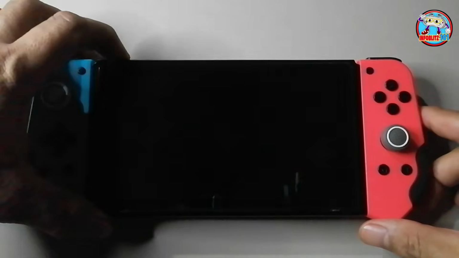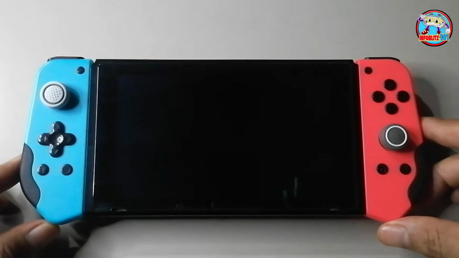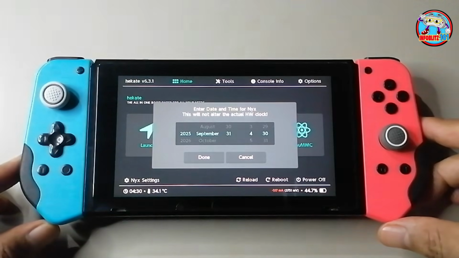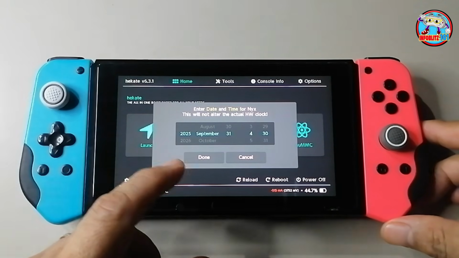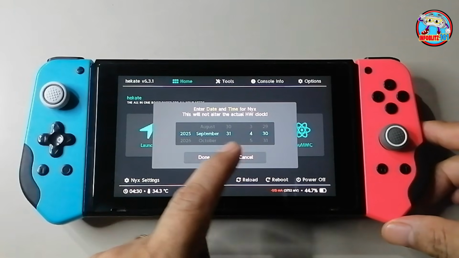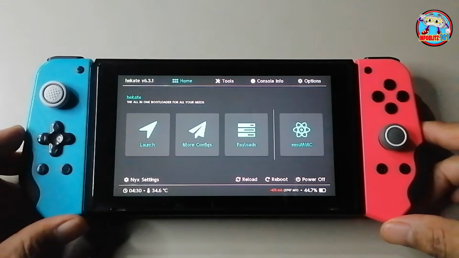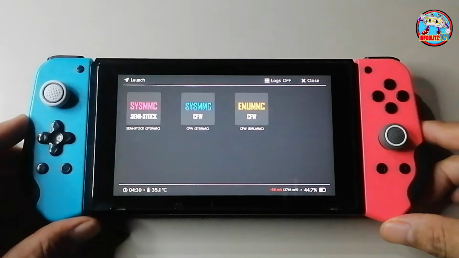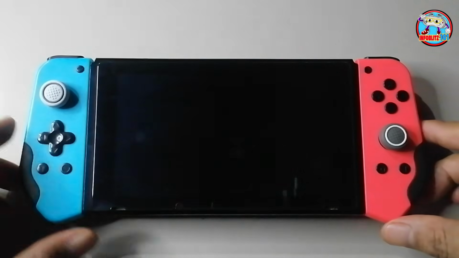Now let's open the Nintendo Switch and it will boot into the Hekate menu. And as you can see, you need to set up the date and time in the Hekate menu, but I'm not going to do that right now, so I will just skip that. And I will go to launch and open MMC, and it will go to the main home screen of the Nintendo Switch.